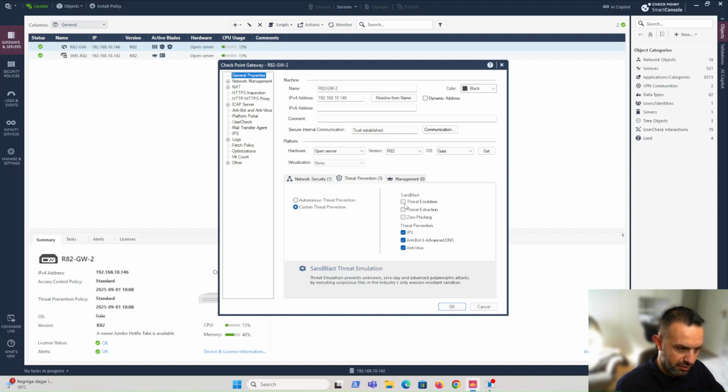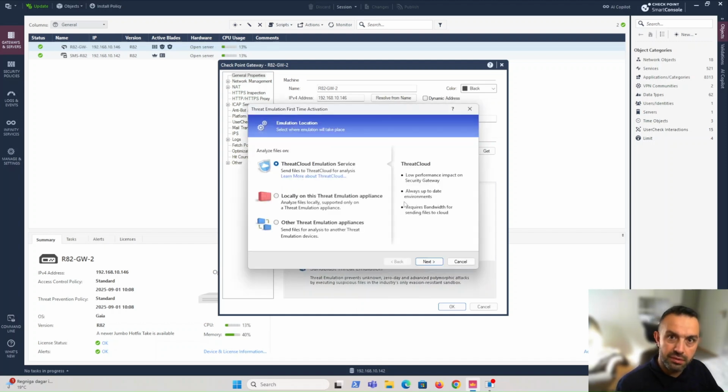So let's click on threat emulation here. And this is a big one. We will enable threat emulation. So clicking this box brings up another wizard, the threat emulation first time activation. The first and most important question is where the analysis, the sandboxing, will happen. We have a few options. First, Threat Cloud Emulation Service, which is the first one and is the default one. This is the recommended option for most people.